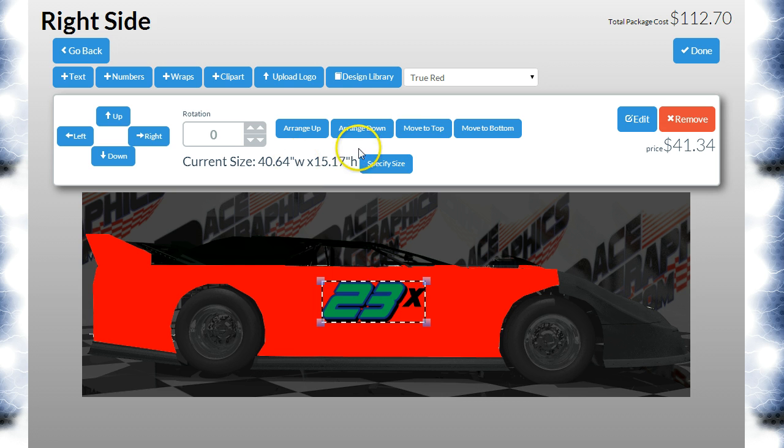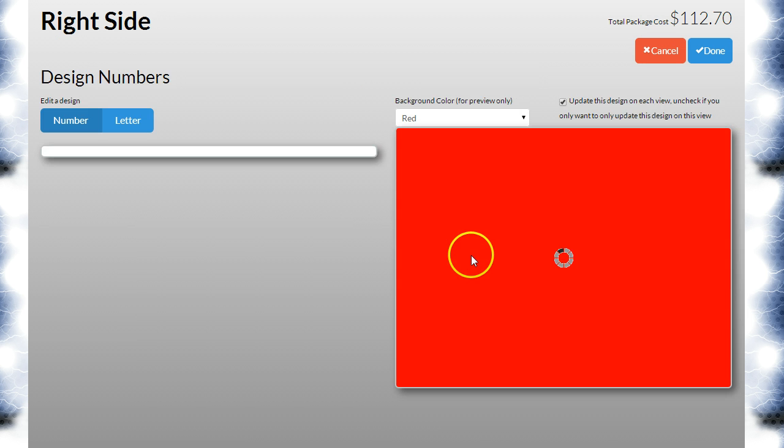You can see I have some controls here. I can drag this around. These buttons do the same thing. I can rotate it, arrange up and down. That moves the layers if I have multiple things. But what we want to do is hit edit.